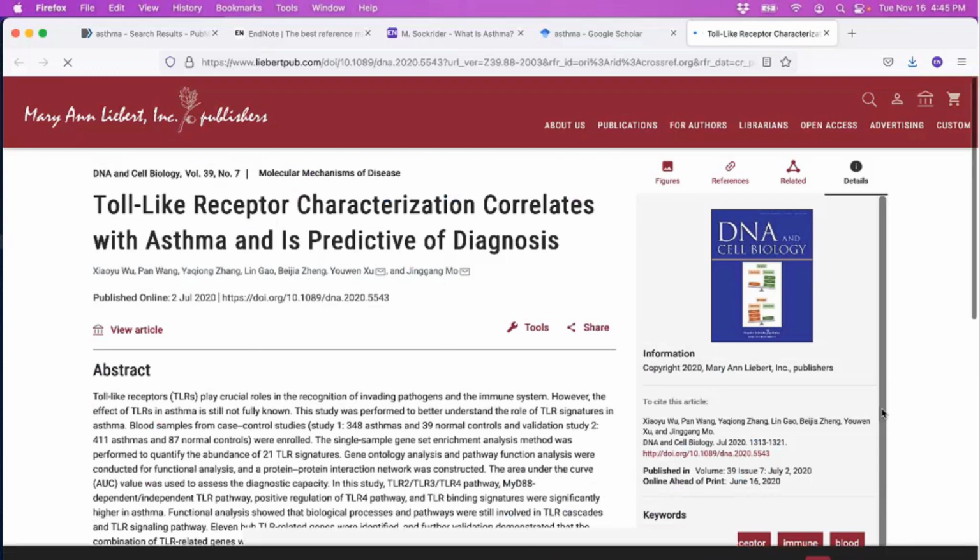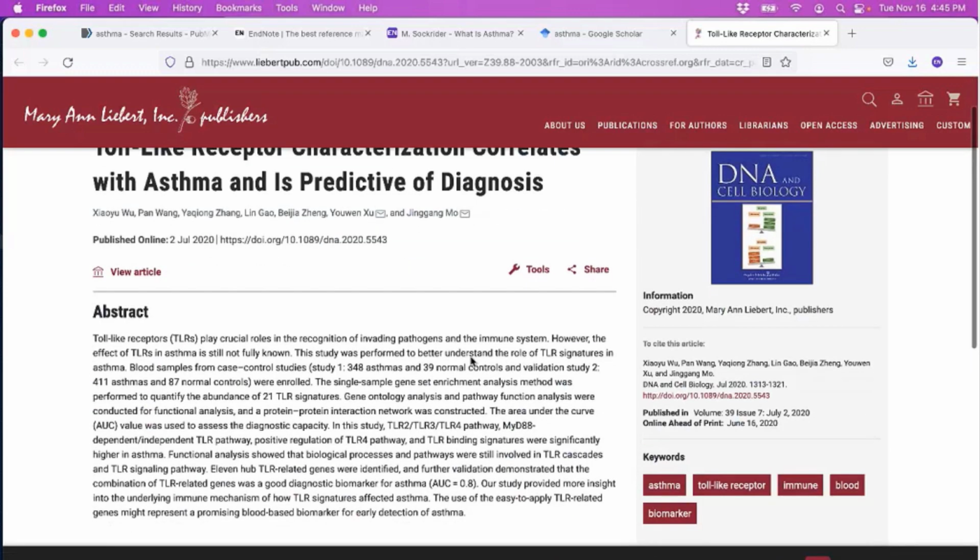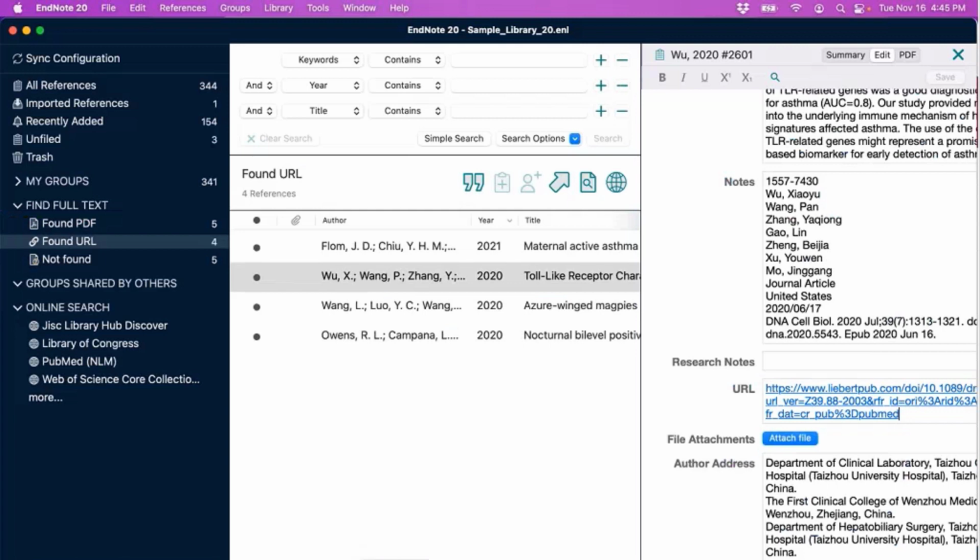Usually that URL will be to the publisher's website, where you would either have the option to purchase the article, possibly rent the article, perhaps log on to an individual subscription. I did want to mention that if something comes up as found URL, and you're affiliated with an institution like a university or another organization, I would check with a librarian if you've got a library resource at your organization, just to make sure that you don't have access to the article through some other system or service for free.